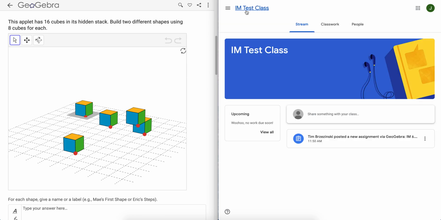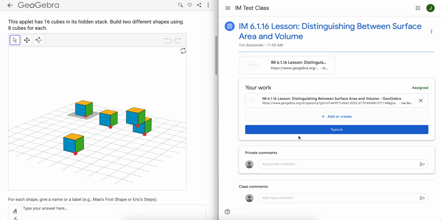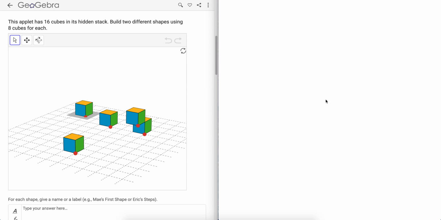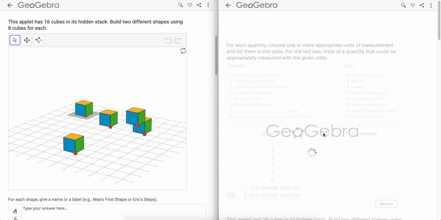In fact, let me go back to the test class here and see. Jack may go to the stream. Okay, well, there it is. But again, always make sure that the student goes back to his or her work. If you click on this, you'll get a blank copy again, which you don't want. Go back to where it says your work, click on what you started. And yes, Jack's gonna have to log in again since he went out and came in.